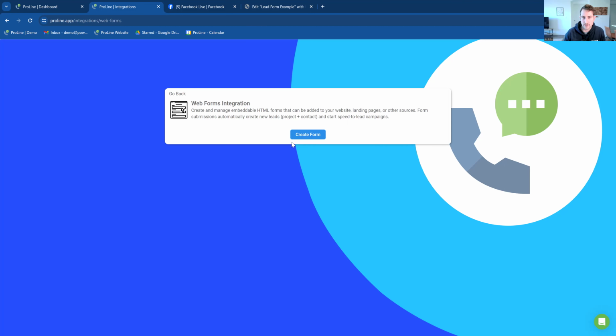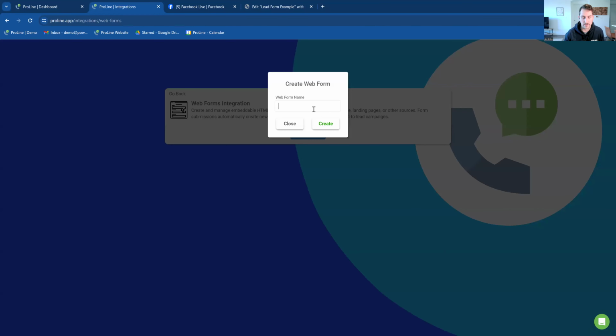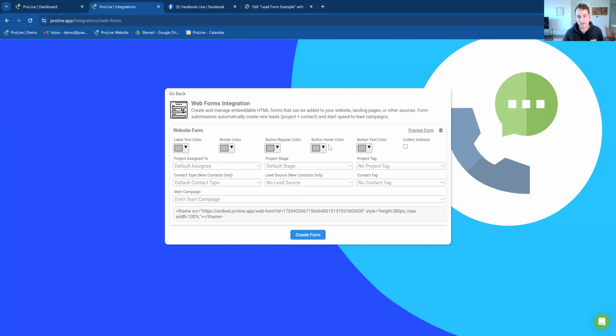And so the way you do that is just go into the web forms integration. You create a new form. So we'll just call this website form. And then you have some ability to customize the form that you're creating. I'm just realizing I just did an update to our color buttons, and it looks like there is some sort of bug where it's not showing the color. So I'm going to need to fix that.